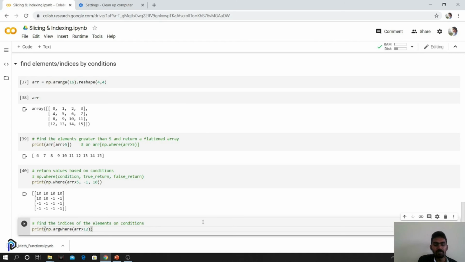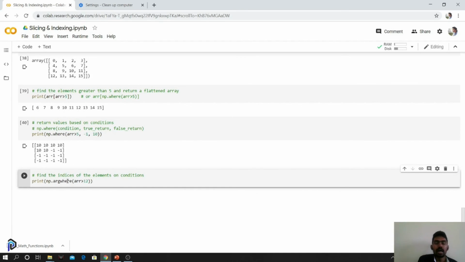And finally we have argwhere. So whatever succeeds with arg returns the index. So what it does is, it returns all the indexes which are greater than 12. So in this, the indexes that are greater than 12 are third row first column, third row second column, third row third column. So this would be the output.